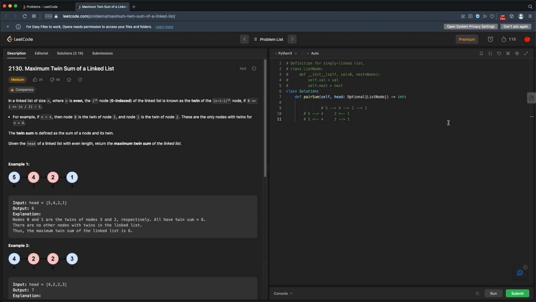And I've got this diagram here. So, our linked list in this example 1 goes from 5 to 4 to 2 to 1. So 5 goes to 4 to 2 to 1. Now you noticed it's a singly linked list, so you can only go from the head to the tail, or in this case it's going to be from the left to the right.